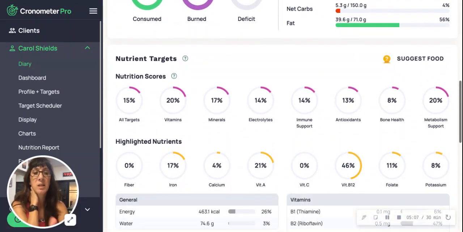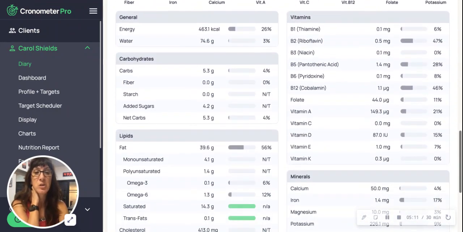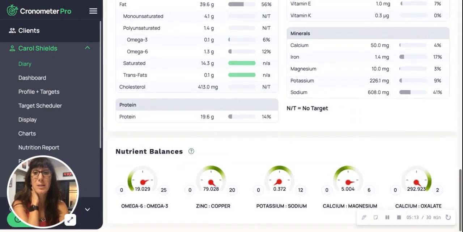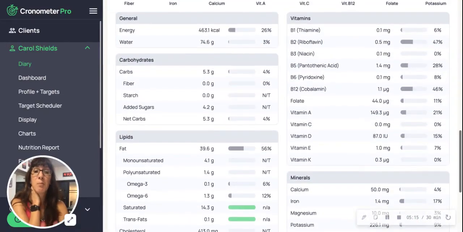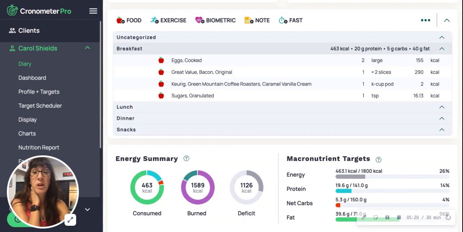We will get into some of these other nutrition targets later, but just know that we can track a whole lot of stuff if we want, but we're not going to. We're only going to look at what you're eating for breakfast, lunch, dinner, and any snacks. So that is how you log food.